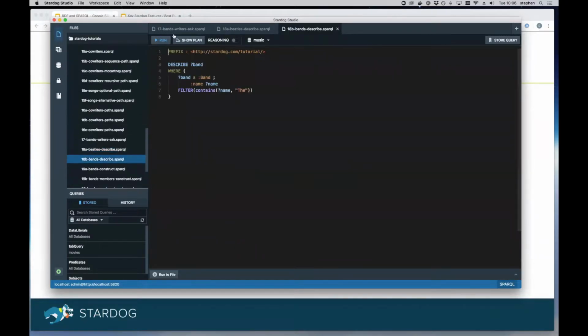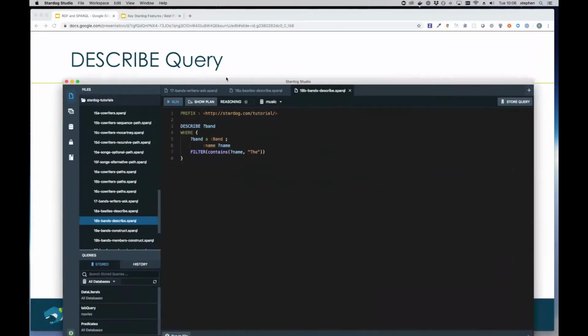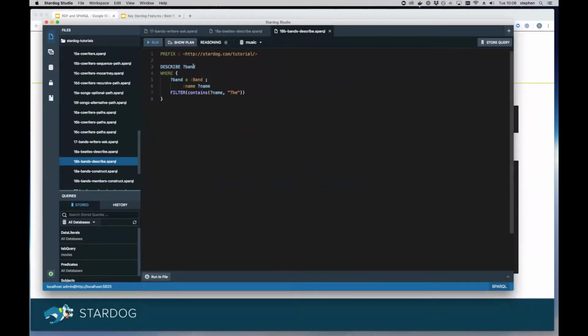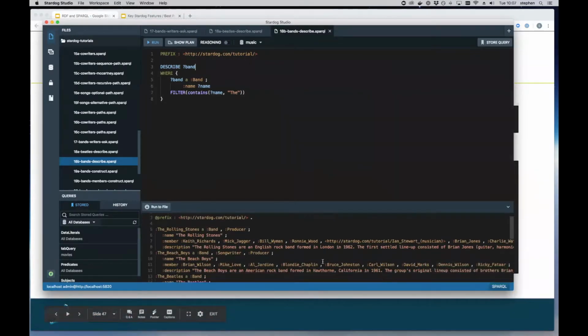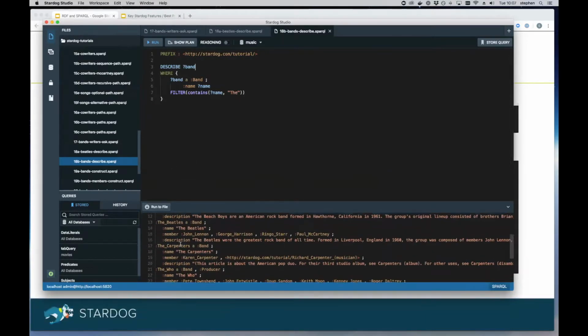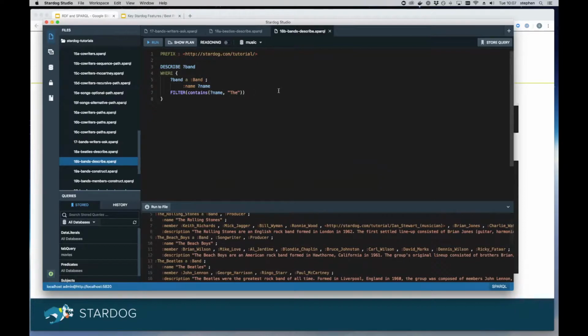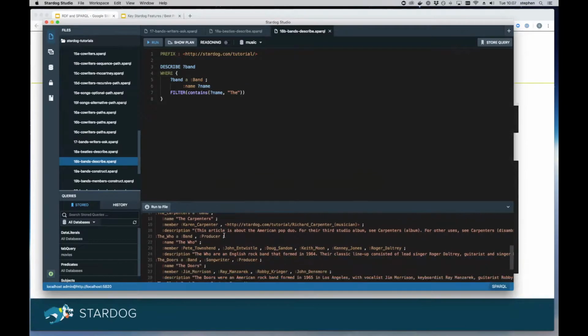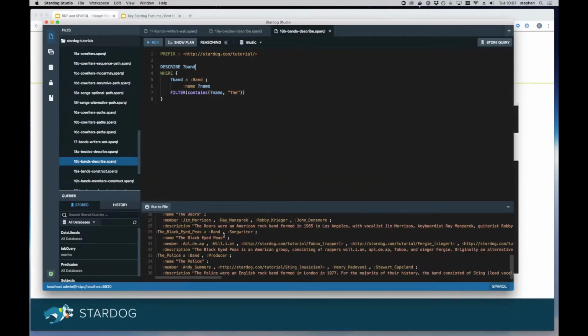And alternatively, and I think this is the same. Yeah, so here we're describing a variable. We give it some triple patterns to match in a where. And it will still output a block of RDF. In this case, it basically does a describe on all of the bands whose name contains the word "the". So you can see actually quite a few of them in here. So that's just an easy way to get some of your RDF out.